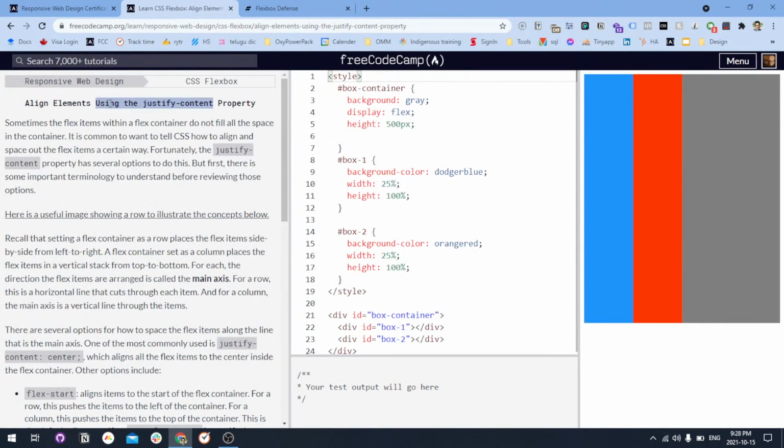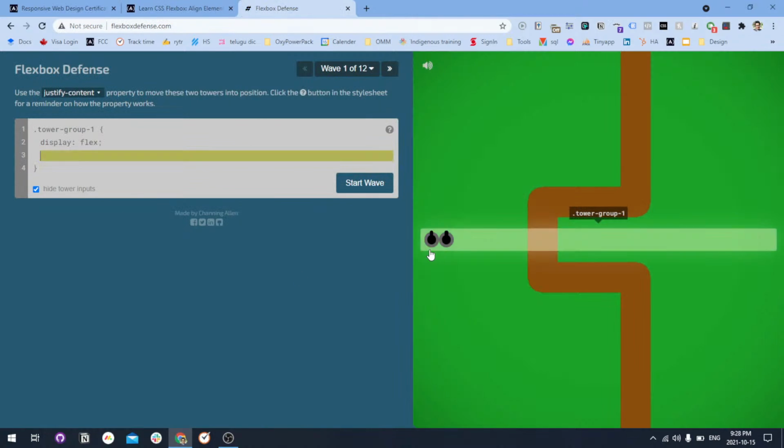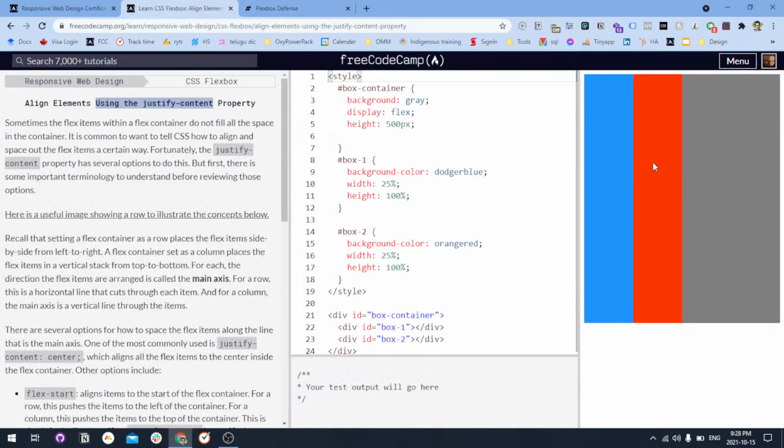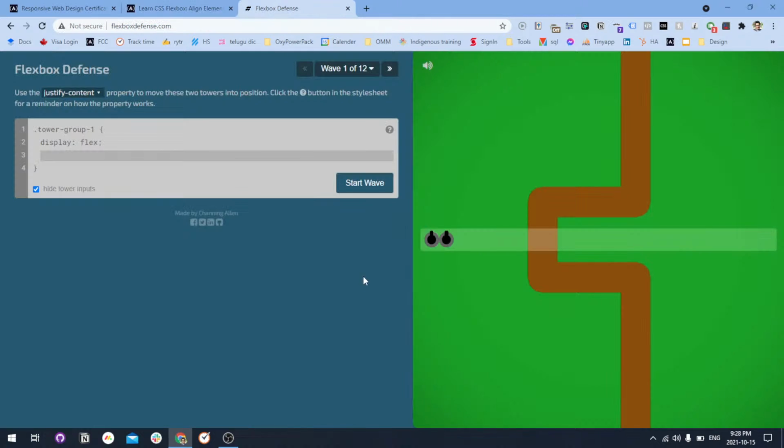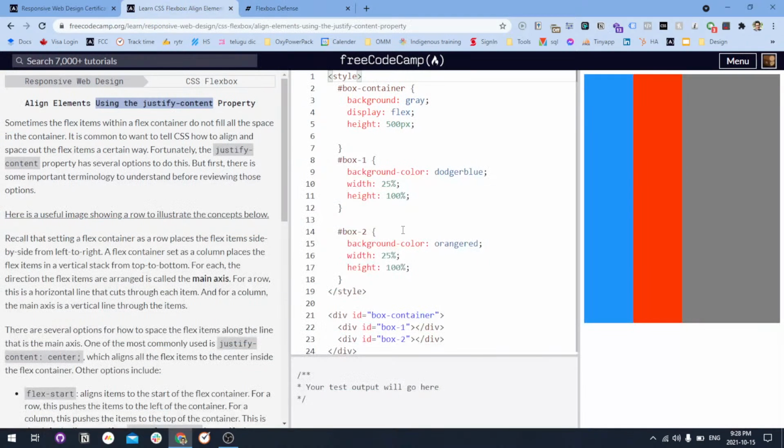Did you remember justify content? Justifying content on the x-axis is called justifying. So you see both are the same. It's the same example.